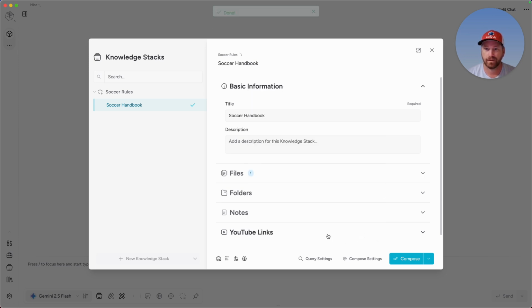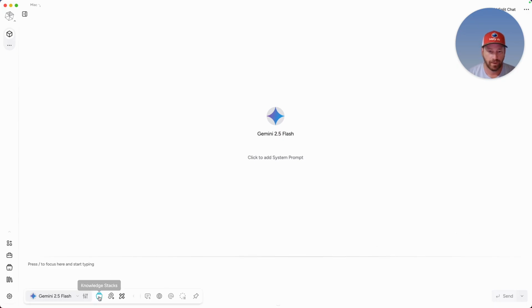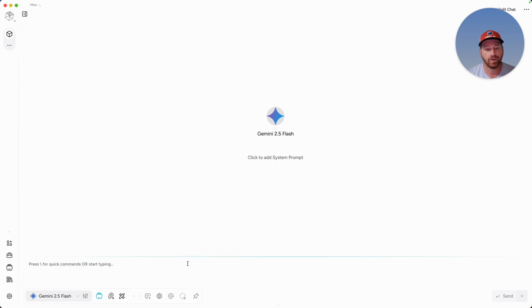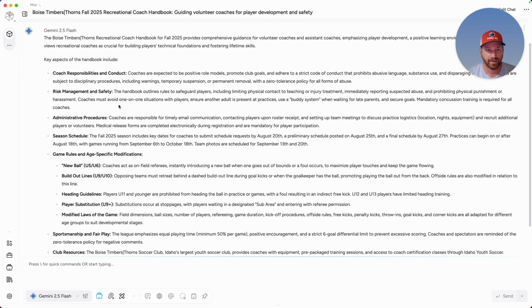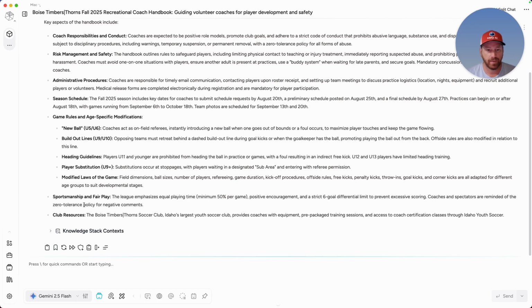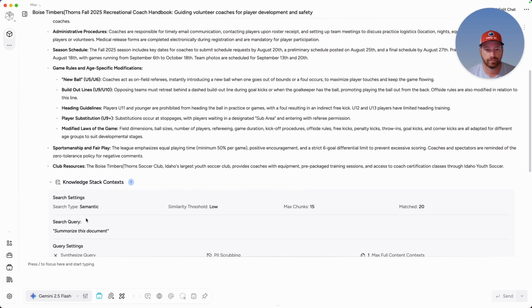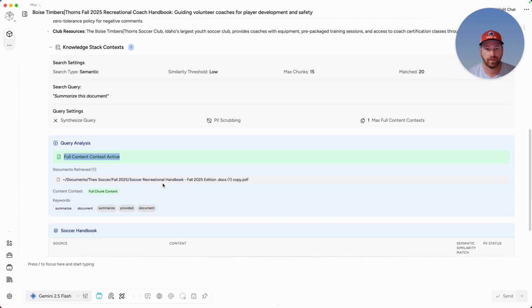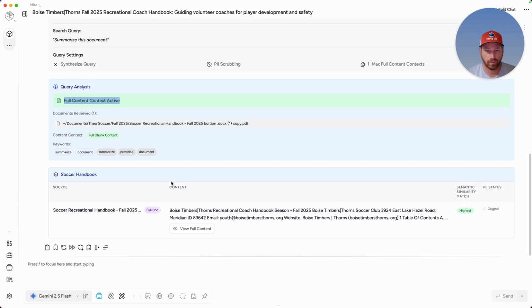And let's go and start a conversation using this knowledge stack. Okay, I'm going to add this knowledge stack to the conversation and then ask the question, summarize this document. Okay, and with these results, I can see that there's a good summary here, but to verify that the whole document was indeed sent over, you could expand on knowledge stack context. And then what you'll be looking for is under query analysis, it should say full content context active, which means the whole entire document was sent over.